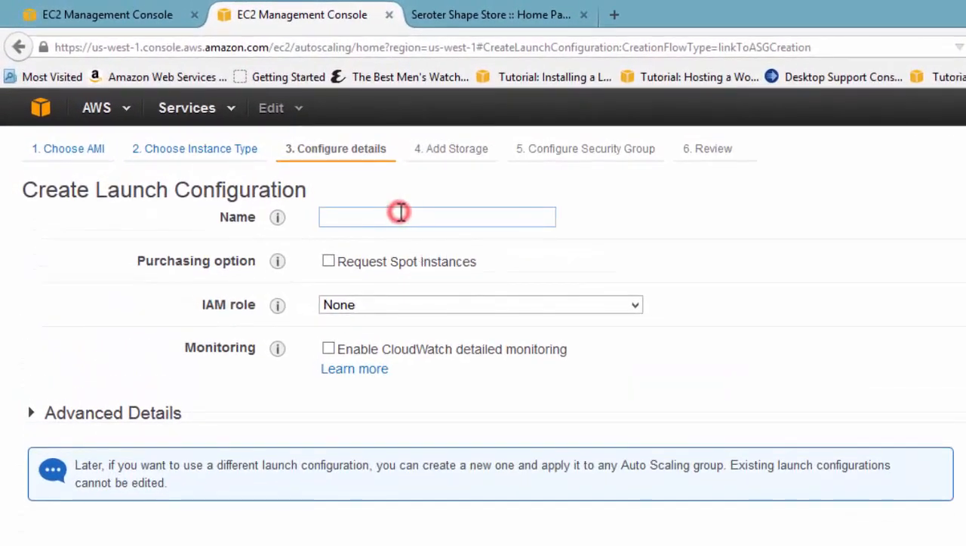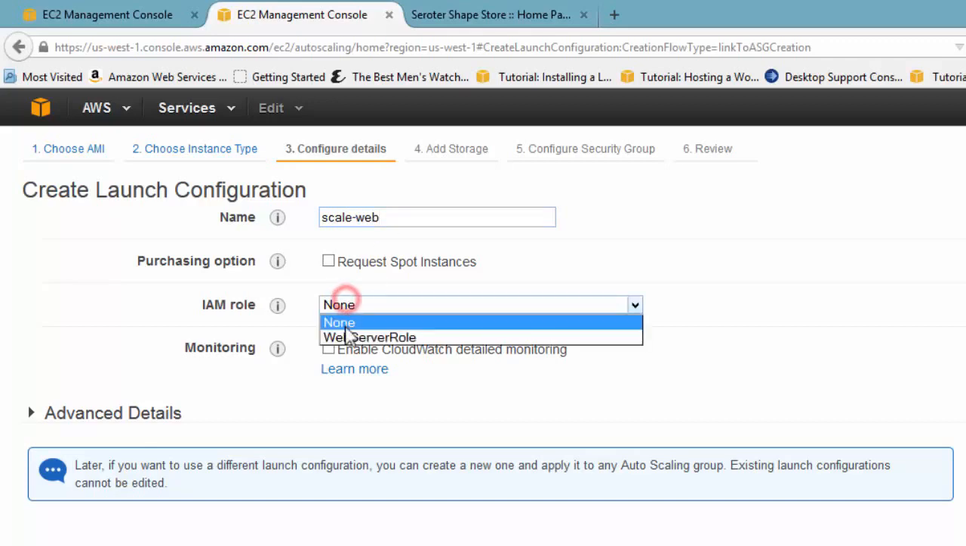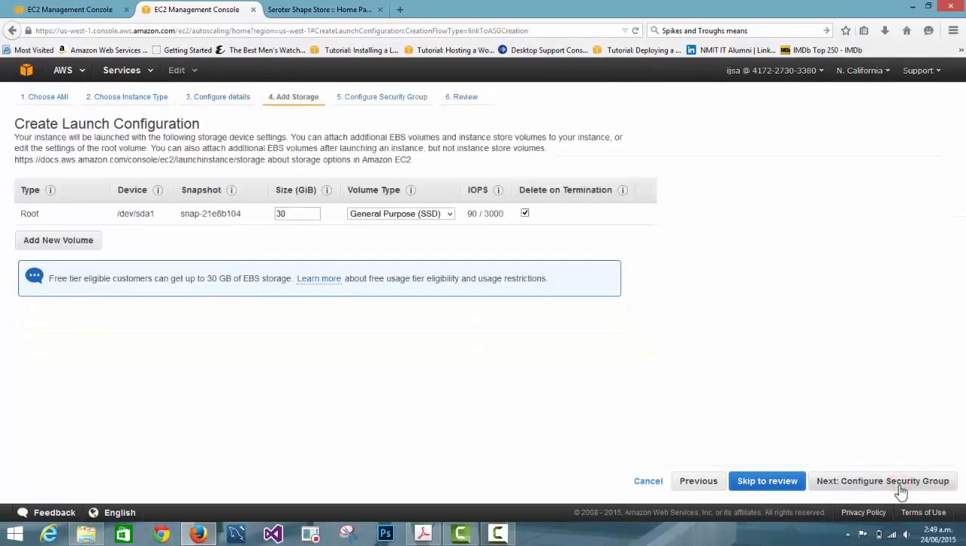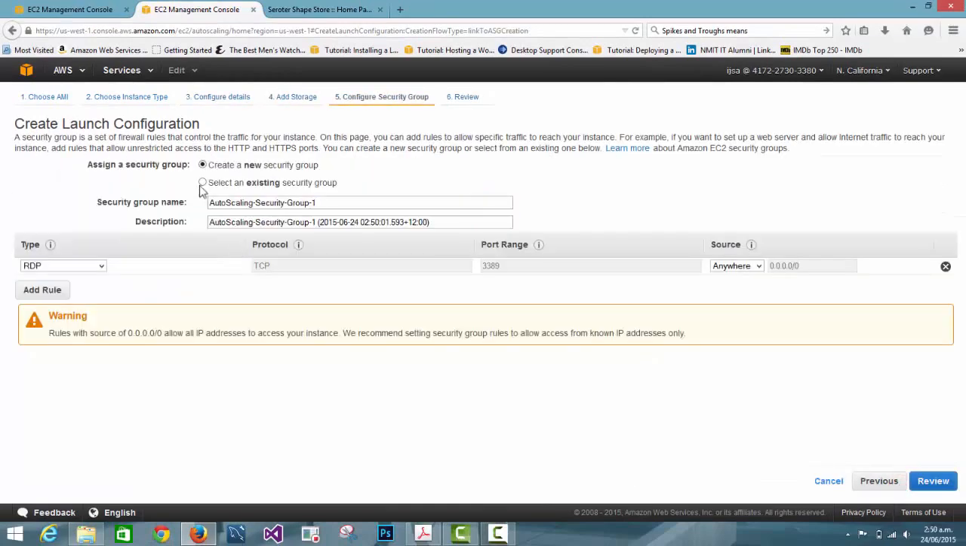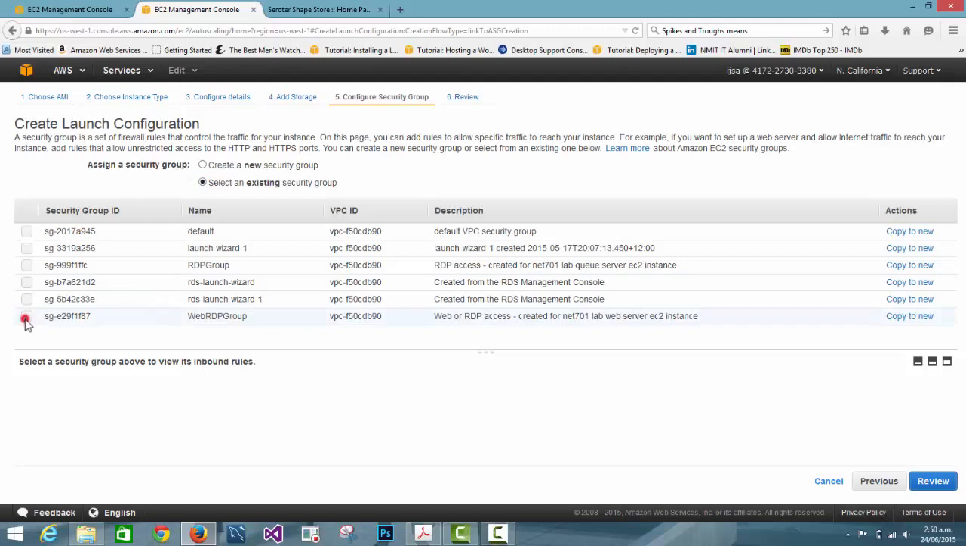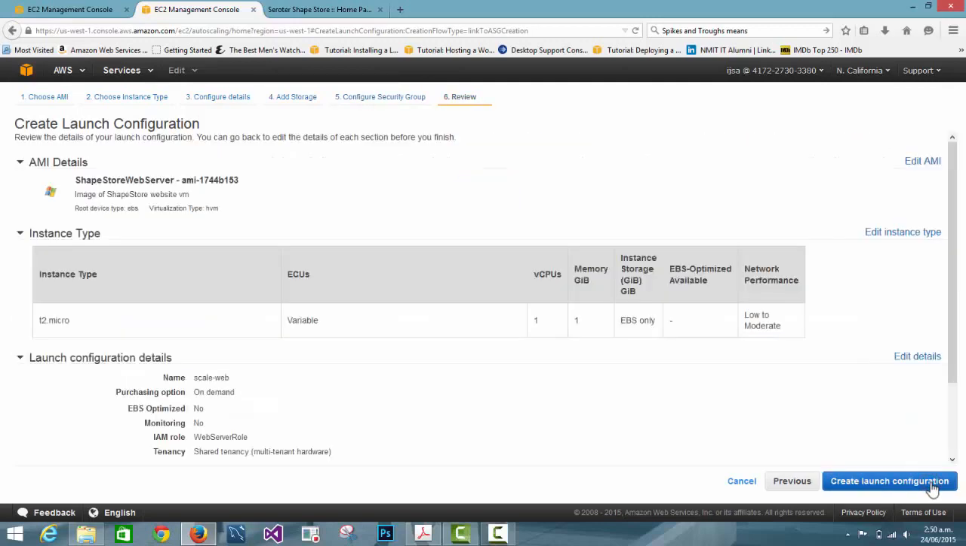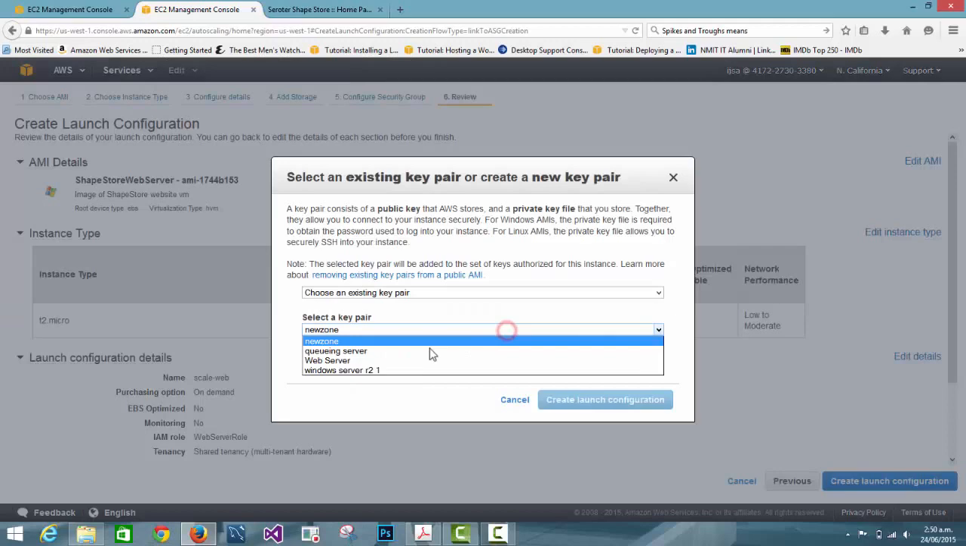Now I put the name of the launch configuration with the IAM role which I already created as the web server role, and then add storage, use the default, and then configuration settings. Here I choose the security group named web RDP, and then review the settings and just create the configuration.